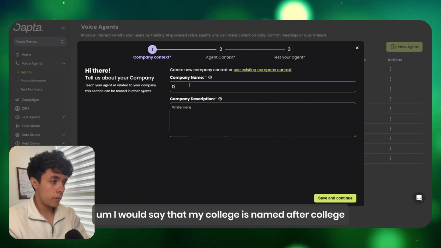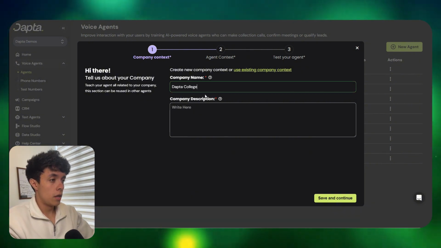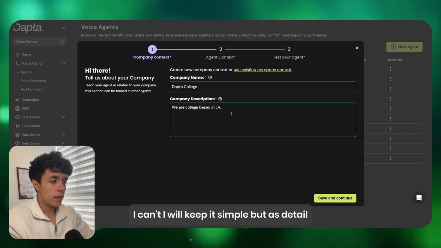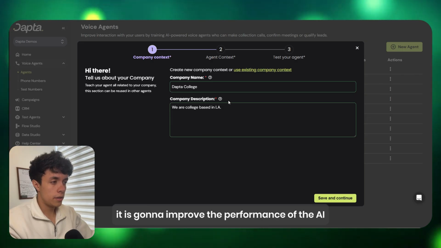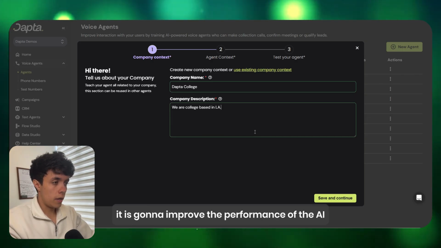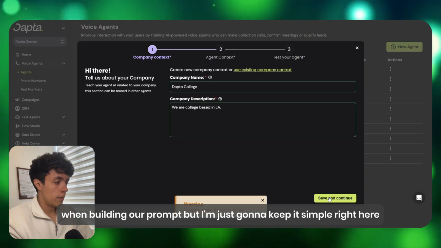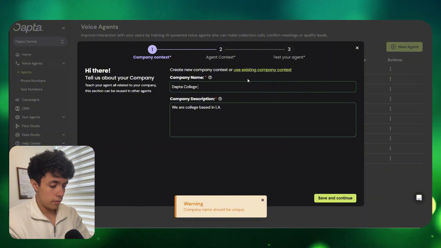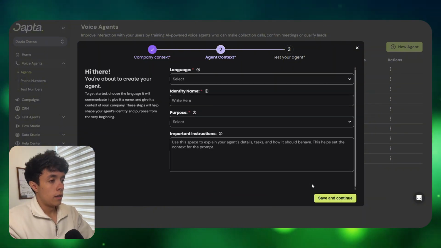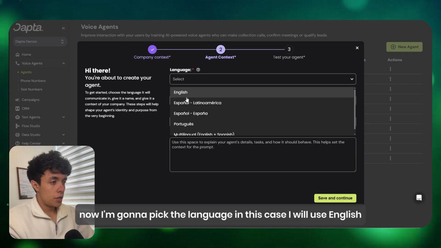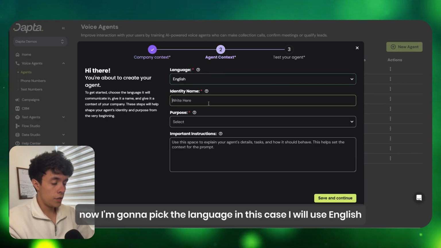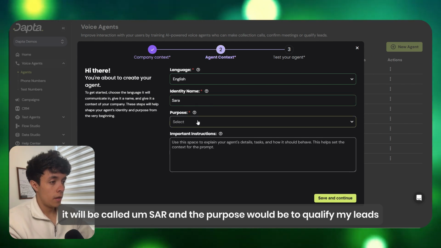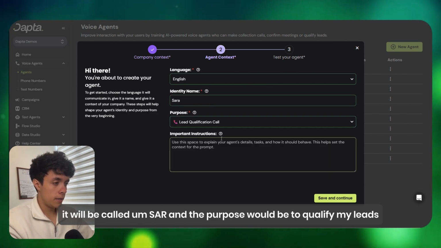I would say that my college is named Dapta College. This is the company description. I will keep it simple, but if you include more detail here, it is gonna improve the performance of the AI when building our prompt. But I'm just gonna keep it simple right here. The college, Berlin. Now I'm gonna pick the language. In this case, I will use English. It will be called SAR, and the purpose would be to qualify my leads.